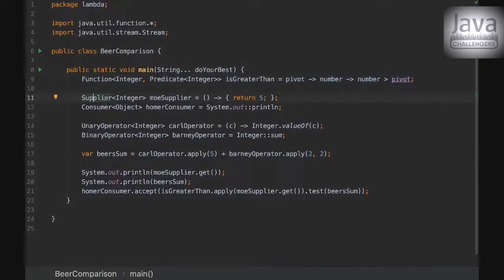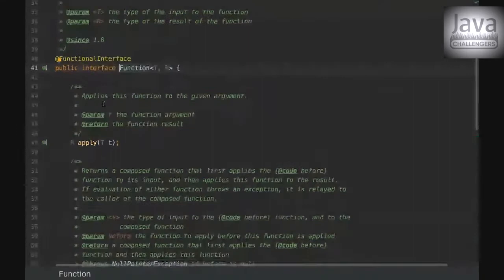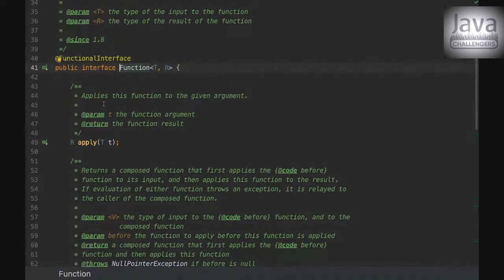And then we have the Supplier functional interface, Consumer, UnaryOperator, BinaryOperator. Then we are printing some information here. So let's just explore a bit of those interfaces. So just to make it clear, what is a functional interface? It's basically an interface that has just one abstract method. So we could say that it's just an interface that represents one method.